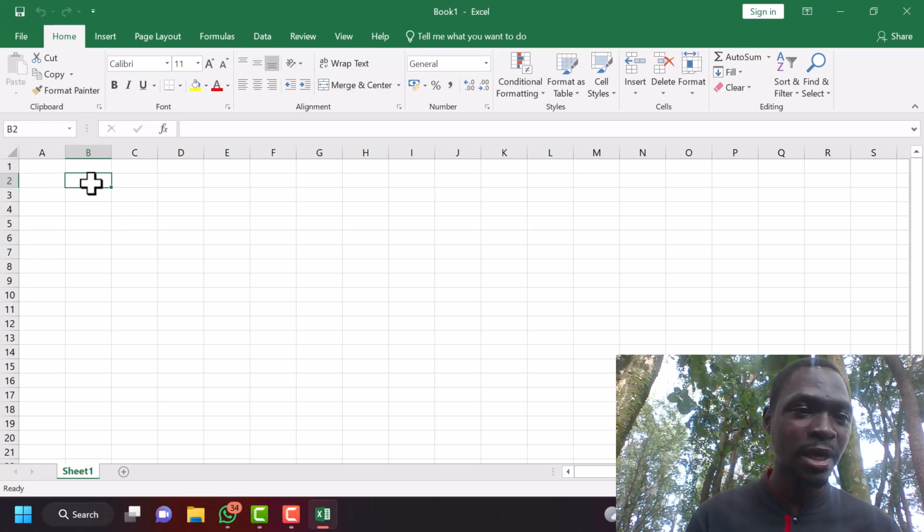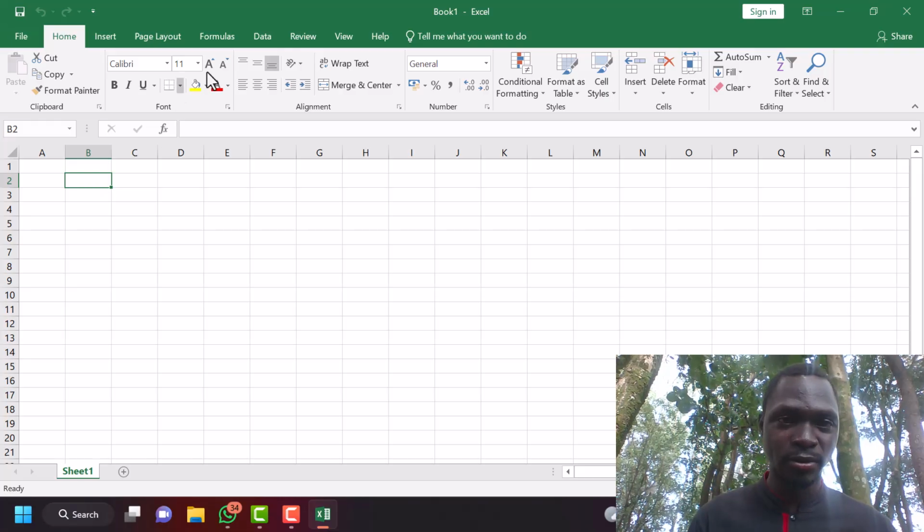Within the cell, here it is indicating 2B. That means the cell is an intercept of column B and row 2. So it is in column B and row 2. There are very many things that you need to know as far as that is concerned.